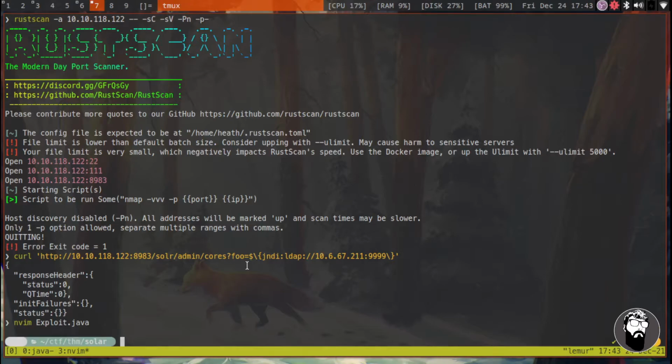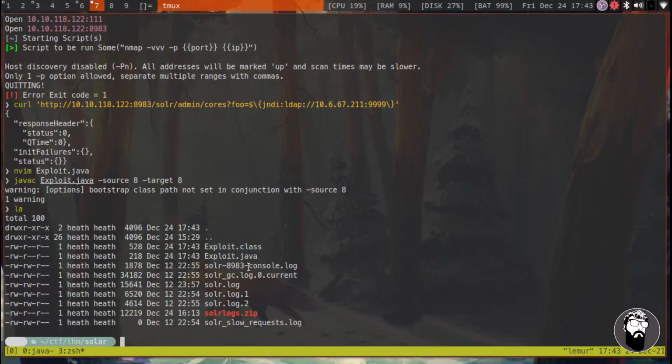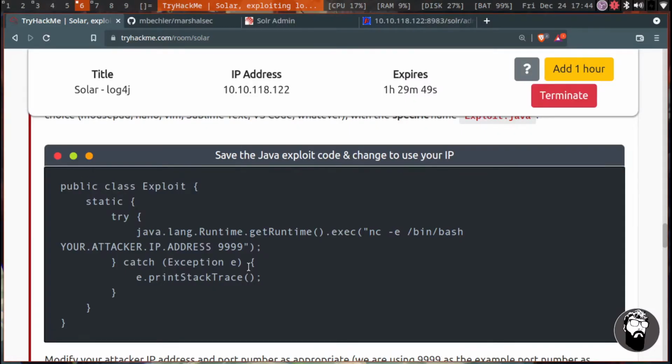And then we're going to need to compile this code. To do that, we'll use javac, and we will give it the exploit.java. I have two versions of Java on this machine, version 11 and version 8. I want to set the source to 8 and the target to 8, so that way it's using the correct version whenever it compiles this code. And now we have our exploit.class and exploit.java files here.